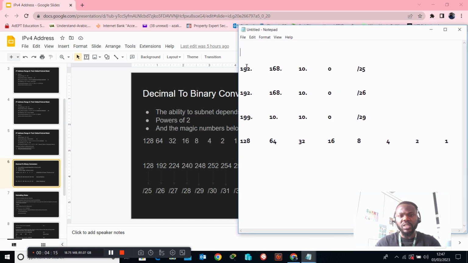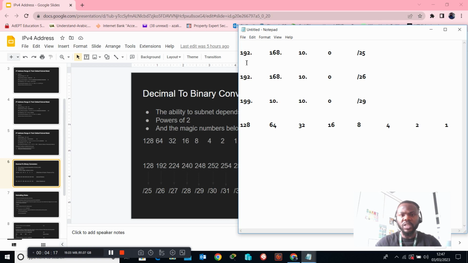Say you are given this IP address, 192.168.10.0. This is class C. Obviously, you can tell because it starts with 192. I have explained this in the first video. So now that it is class C, we have been given slash 25. Anytime we are given this slash 25 or slash whatever they give us, this is what I need to understand, what I need to do.